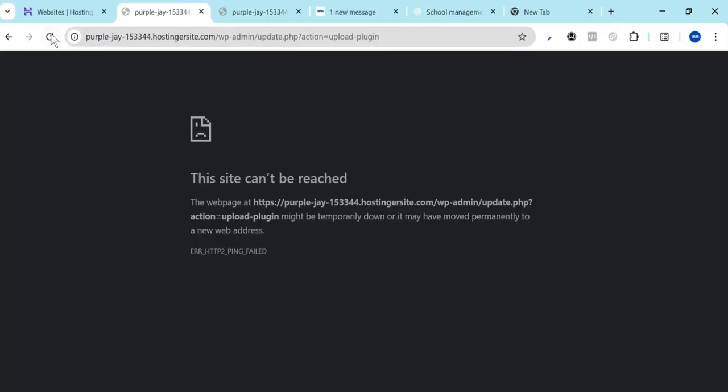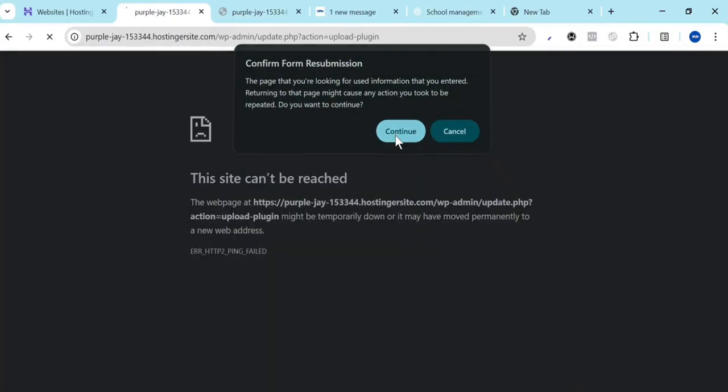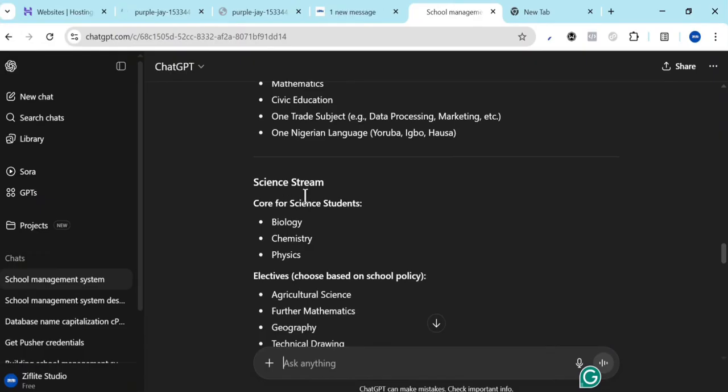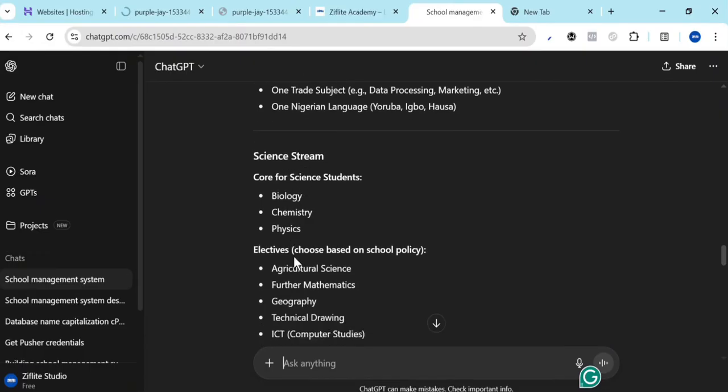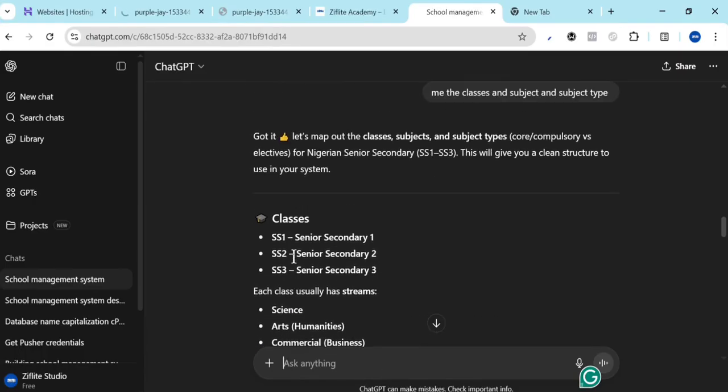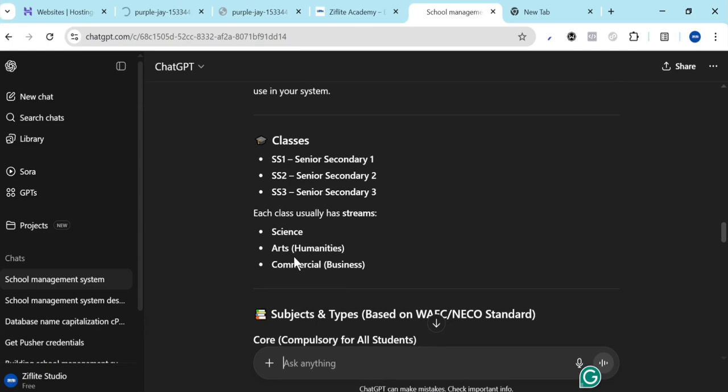I think we had network stuff. So we have all of this, also the science, STEM, biology, chemistry, and all of that. We're going to use all of this to build our system, so we're just going to be copying and pasting so we don't take a lot of time.